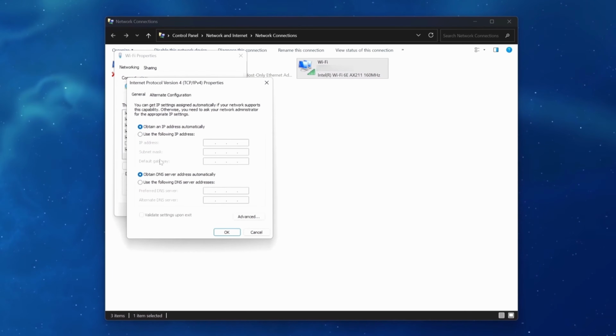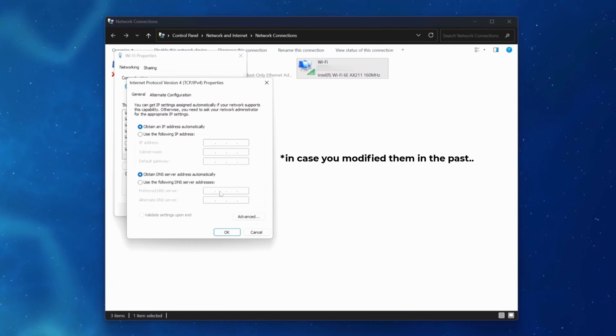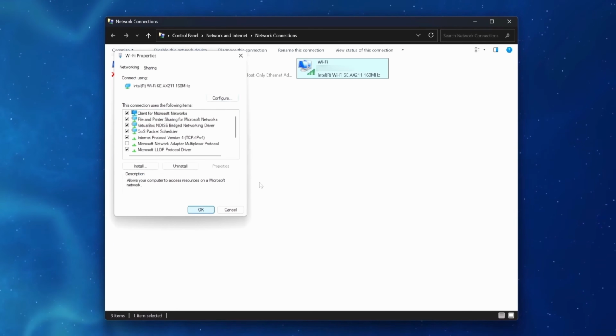Okay, you'll find here Internet Protocol version 4 TCP/IPv4. Let's open it, and I recommend you to copy my settings to obtain the IP automatically, and also to obtain the DNS server address automatically. This is for those who set a custom DNS.